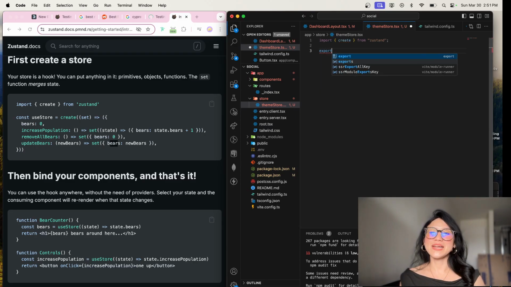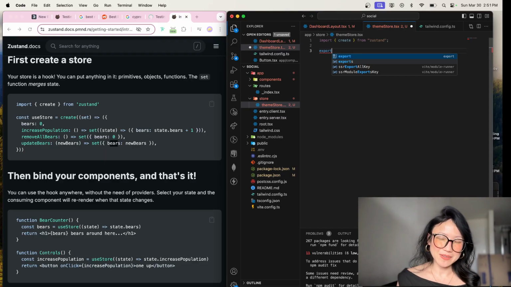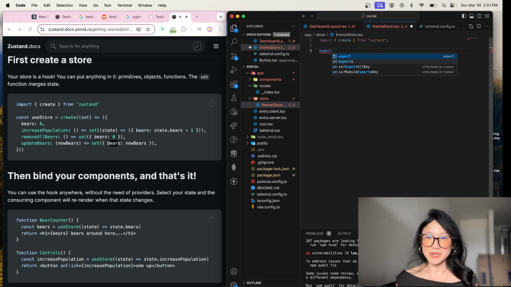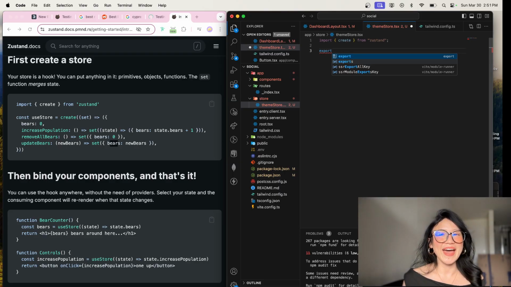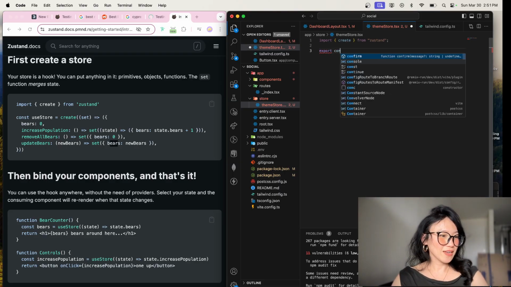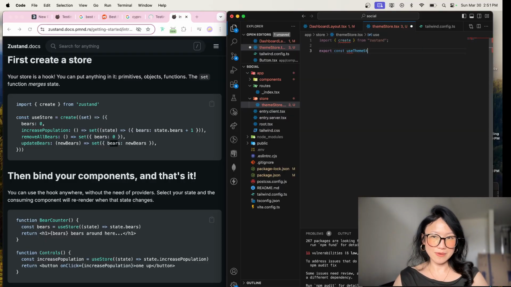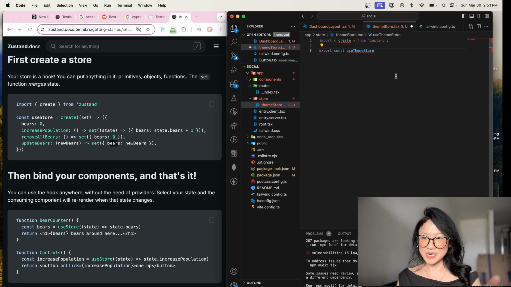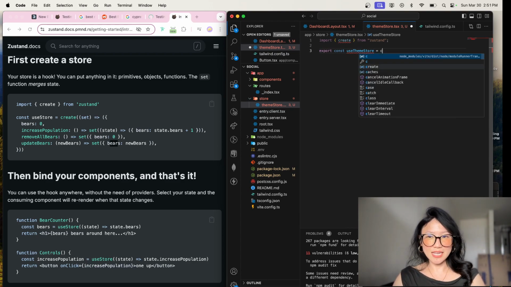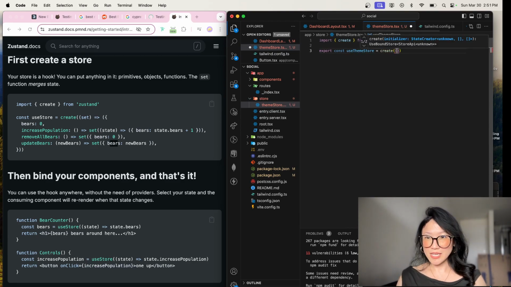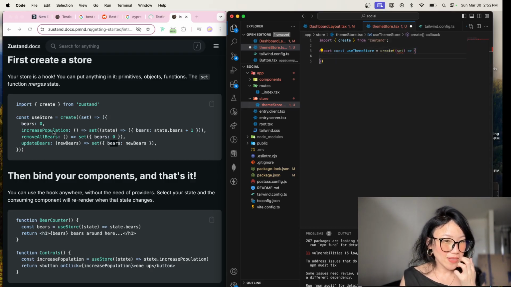Okay, typically with React, you want to be able to use it somewhere else. And if I want to use it somewhere else, I need to be able to export that file. So we're going to say export const use theme store, because we're going to use this theme store. And we're going to say create set. And we're going to do it like this.